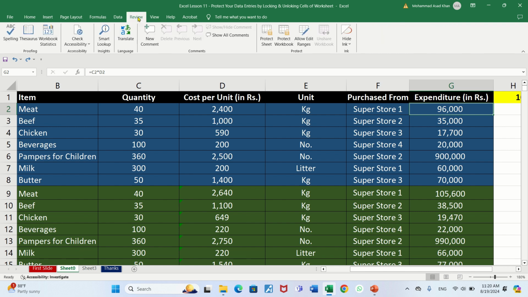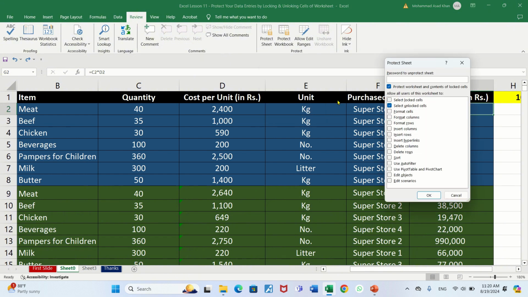So go on review, and here it is. There are two icons here. One is protect sheet, the other one is to protect the workbook. So you want to protect this sheet. To protect the whole workbook, we will discuss it later on. Again, the options here: select locked cells and select unlocked cells. When you click select locked cells, unlocked cells will be selected automatically, but you just want the unlocked cells to be checked.